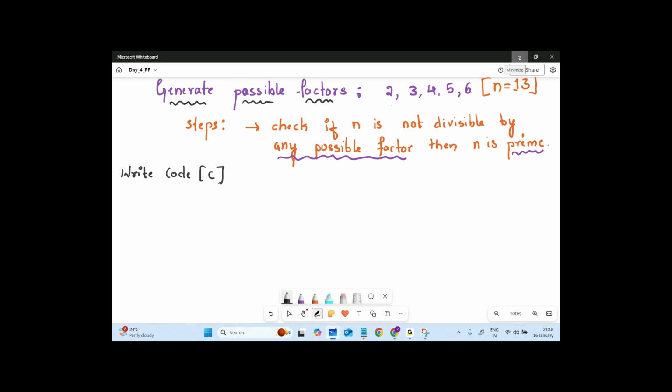Now, how do you generate the possible factors? To generate the possible factors, we will use a loop, starting from which value? Starting from 2, and then till where we have to go? Till i less than or equal to n divided by 2, and i plus plus. So this loop will give you this i variable, which gives you 2, 3, 4, 5 and 6 for n is equal to 13.